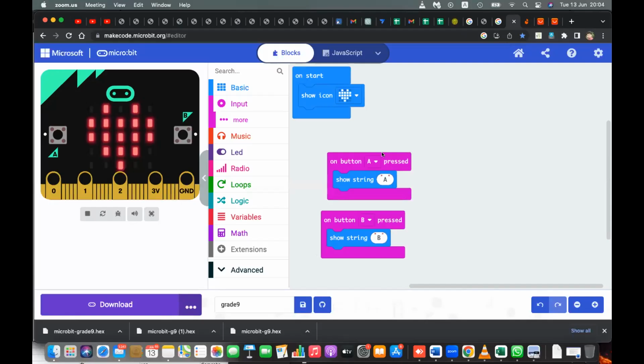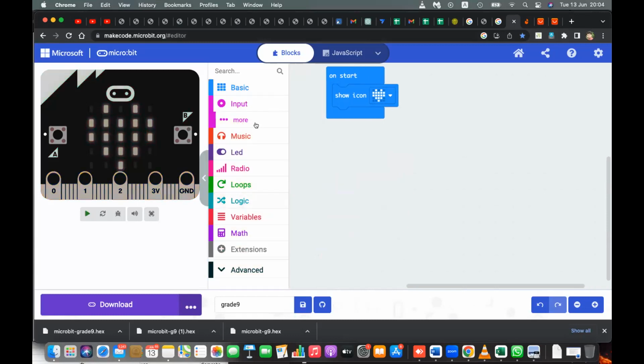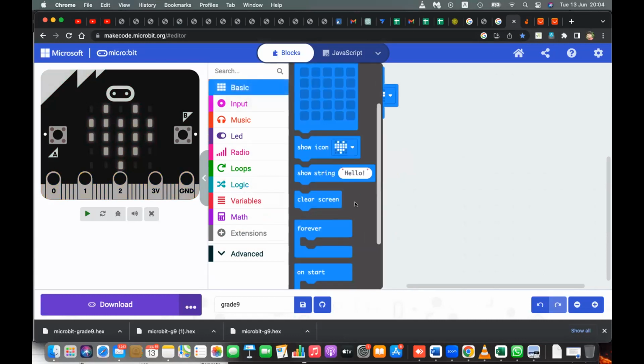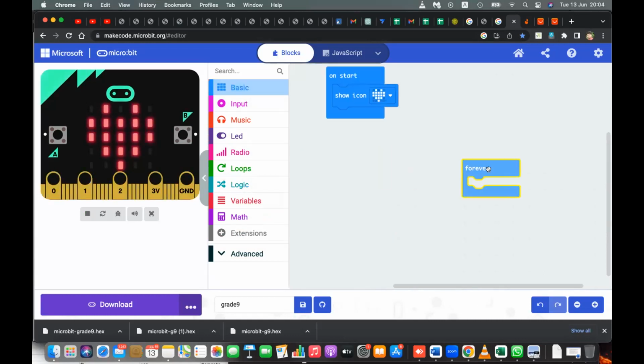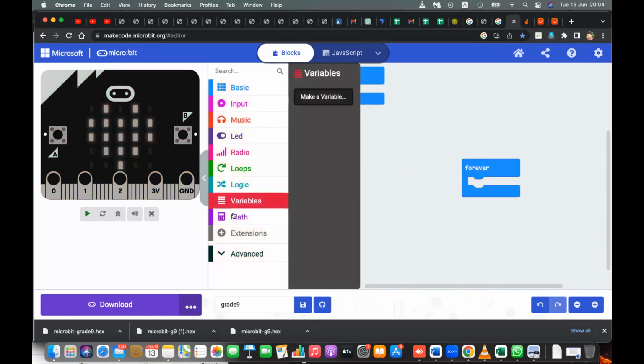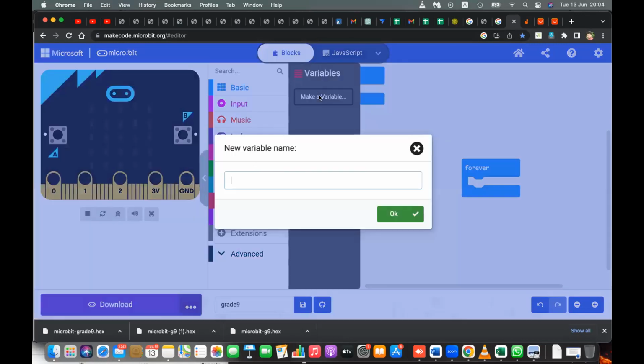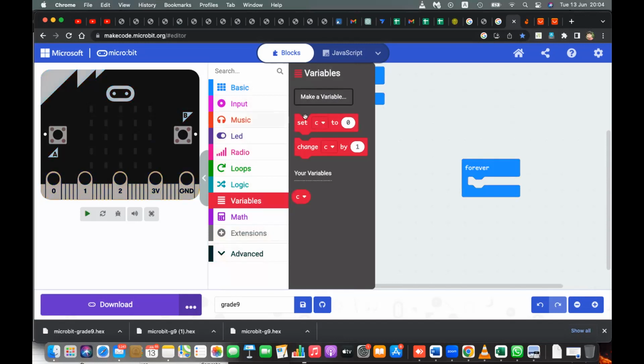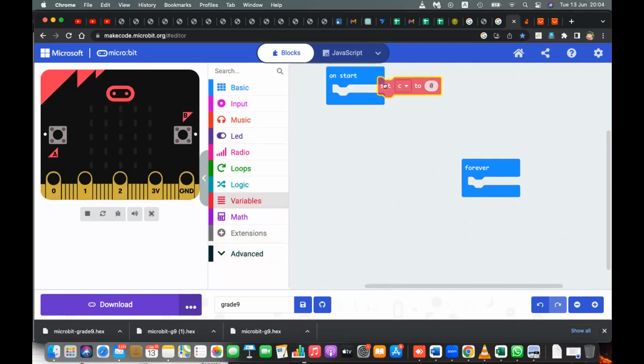Let me show a more sophisticated and practical way of doing the same using algorithms, because you know the programming already. So we can use something like this. Go to the basic, use forever this time, and I'm going to the start. Let me introduce a variable this time. Make a variable. I'll use C as the variable name. Click OK. Now you have the C. Set C to 0 at the initial stage, or C to 1.